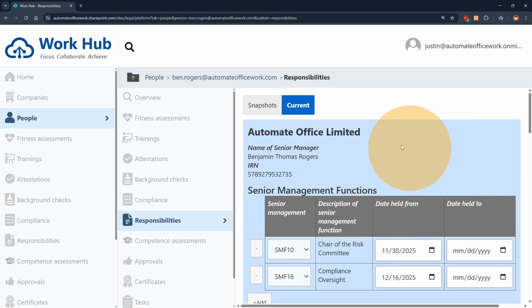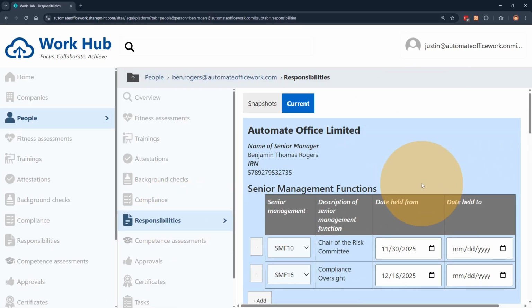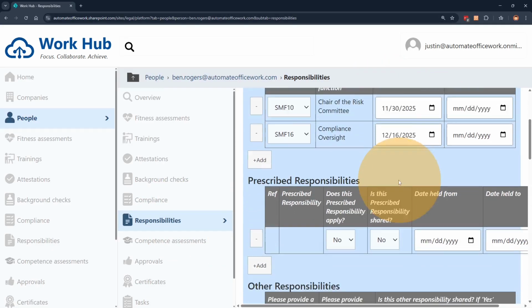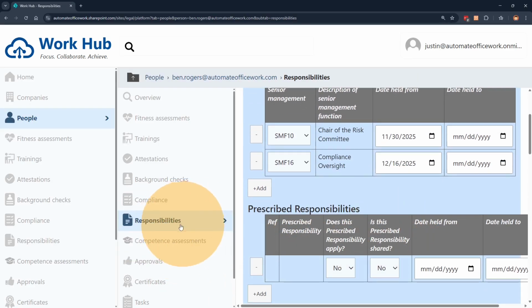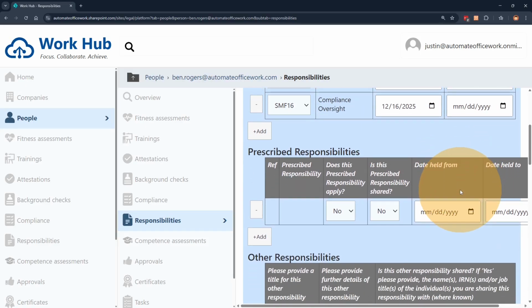And so this is what Ben would see when he logs in. He can see his responsibilities, only for him. It would not be editable. He would see a read-only version of all of this, because the responsibilities are managed not by him, but by my team, my team of admins or compliance.